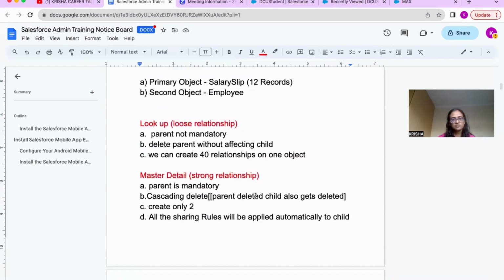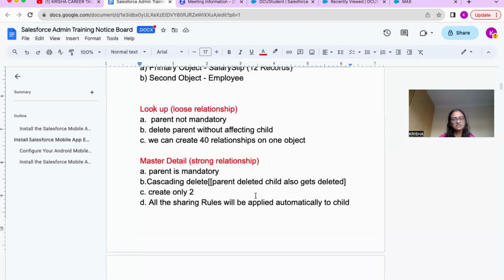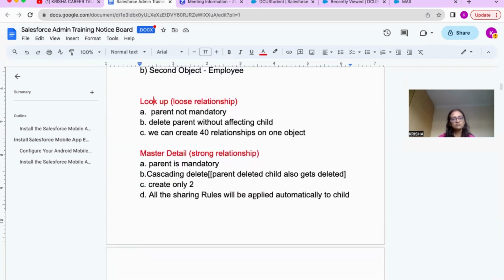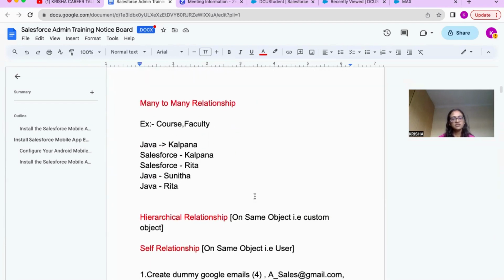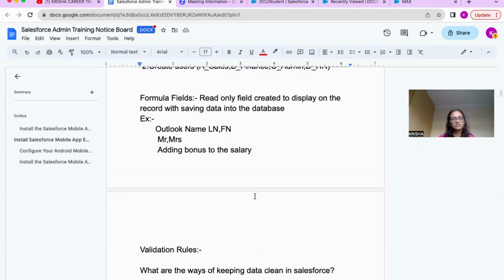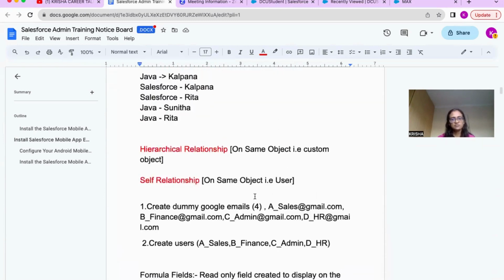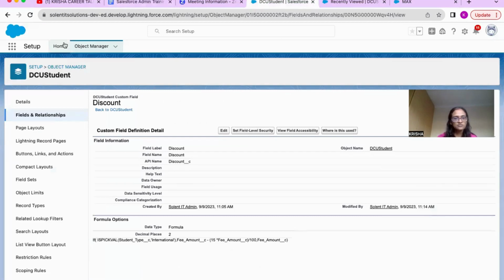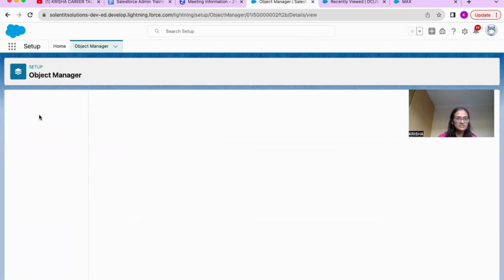So now coming to the relationships, as I said, we have 5 relationships: lookup, master detail, many-to-many, hierarchy, and self. We need to go one by one to understand the relationship part. As I said, we need to create another object, which is called the DC professors, and how you link those two, you can see in the field relationships also.